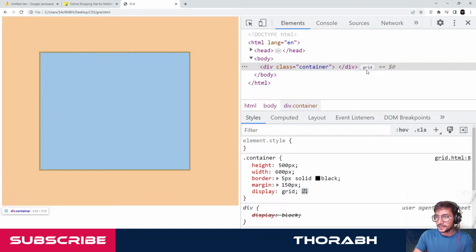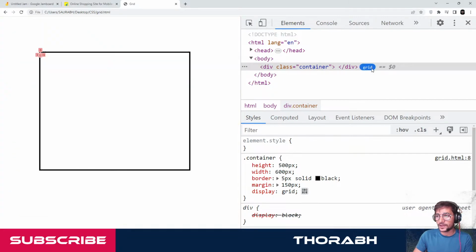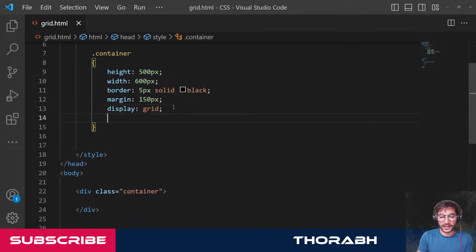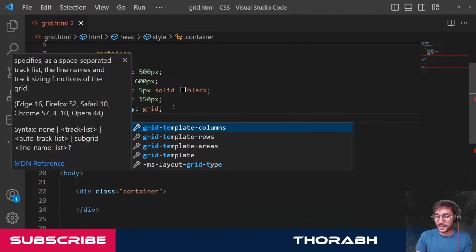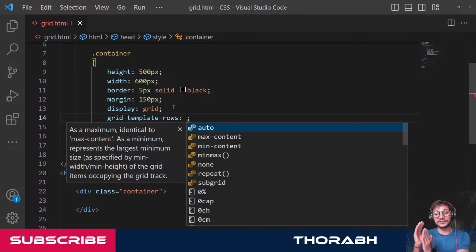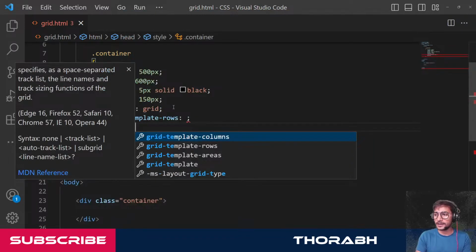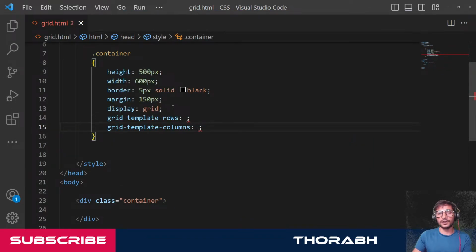You can see here, right? There's a new thing available called grid. But right now, this grid doesn't know how many rows or columns it has. So let's define that. And for that, you have to use two very important properties called grid-template-rows, which you can use to define the number of rows, and the next property is grid-template-columns, which you can use to define the number of columns.